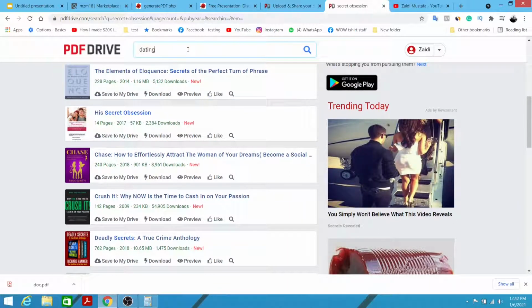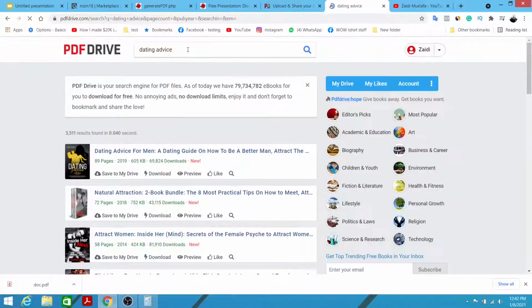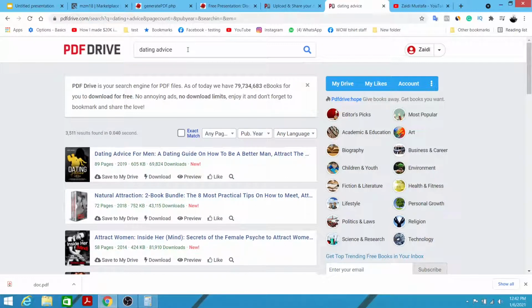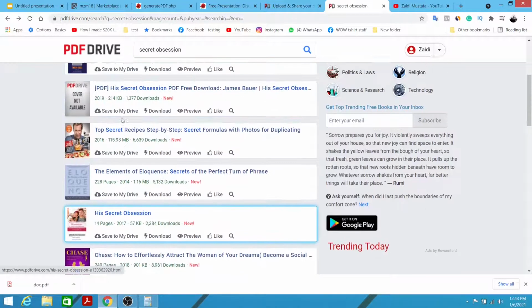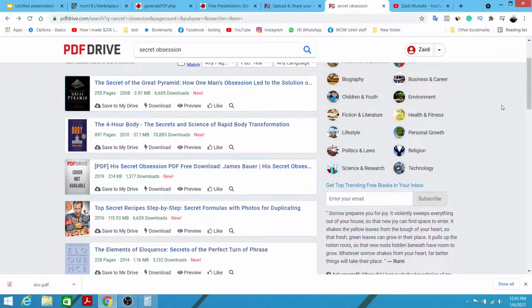So I'm going to type in dating advice, and I'm going to give you a little trick that's going to give you some boost for your report. I just want to let you know that there are two types of account for PDF Drive when you sign up, which is the free and paid version. So we're going to be utilizing the free version.